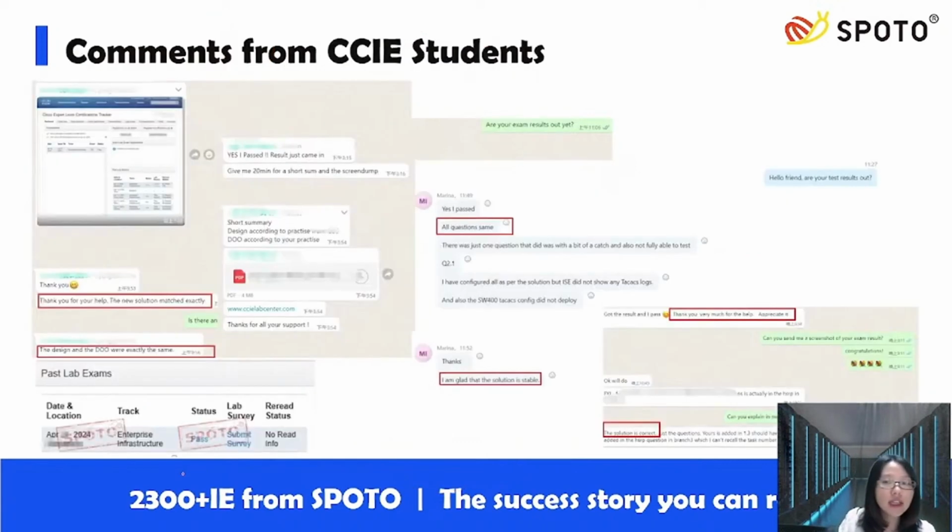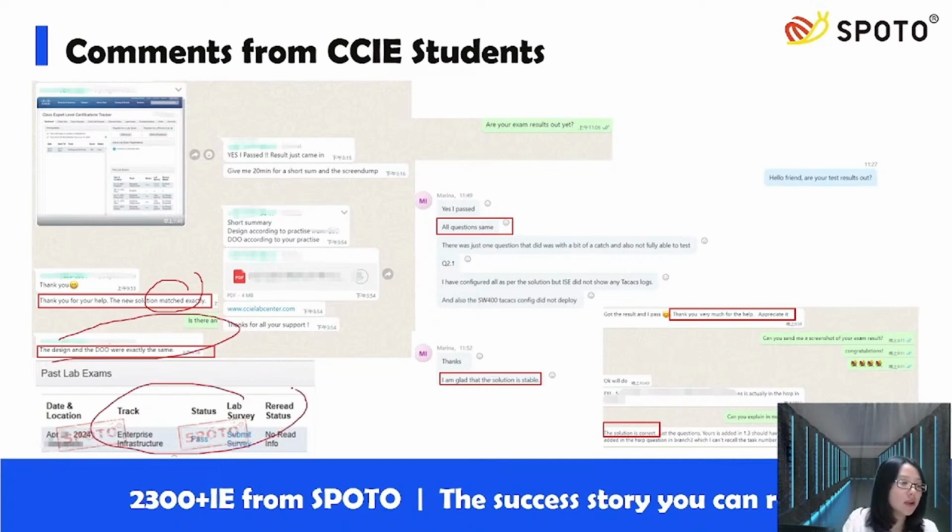Okay, so here is feedback from other candidates. You can see the solution matched exactly. Design DOO were the same. Okay, let's report. All questions are the same. The solution is stable. The solution is correct. So these are feedback from our candidates. Our solution is very stable. We use professionalism and service to win the trust of our customers.